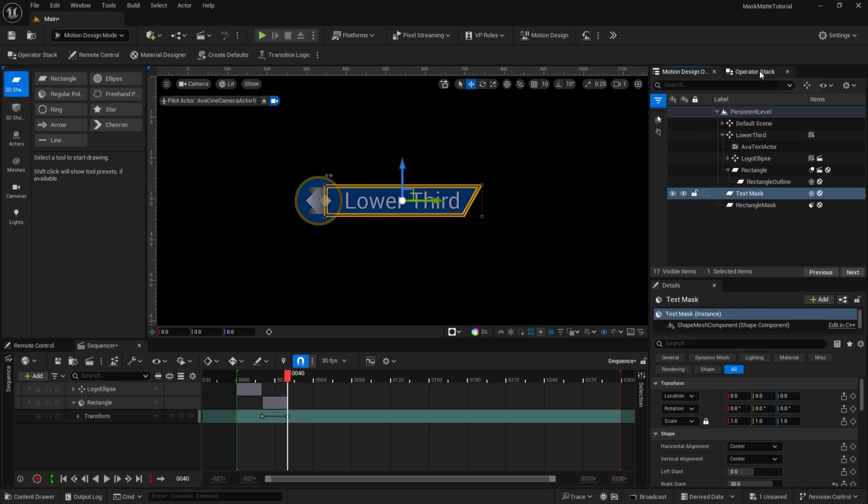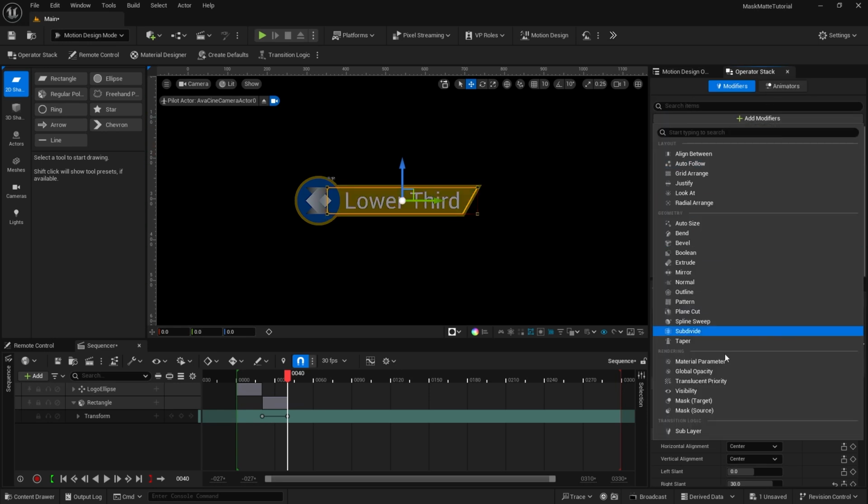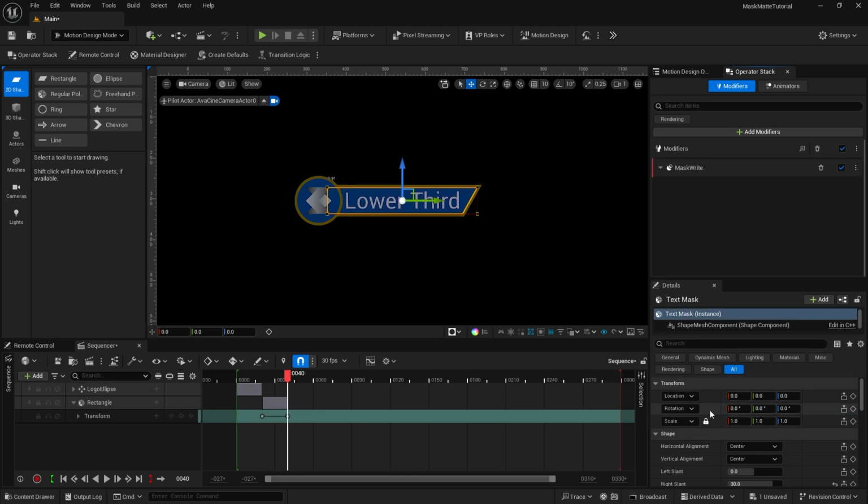And I'm going to need to get rid of this modifier right here. And we'll need to add in the mask source for it. And we're going to change this channel right here to 1. So our first mask set is on channel 0. We want those to be separated from this one. So we're going to set this to channel 1.